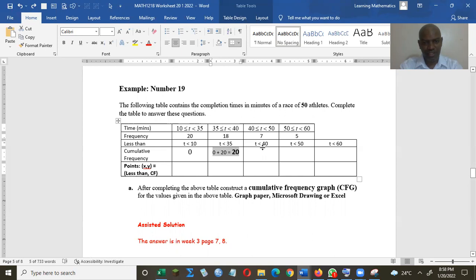Less than 40, that will be the 18 plus the 20, that will give us 38. Less than 50, we have to add the 20, the 18, and the 7. But 20 and 18 is already 38, so 38 plus 7 will give us 45. And all completed the race in less than 60 minutes. So instead of adding all the 20, 18, 7, and the 5, we have already added 20, 18, and 7 to give us 45. So all we're missing to do is to add the 45 and the 5 to give us 50.